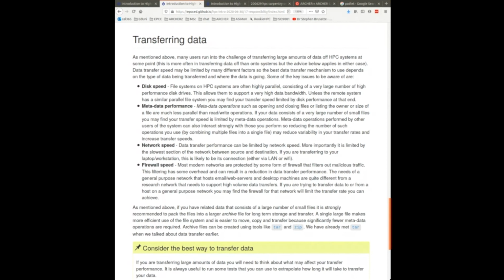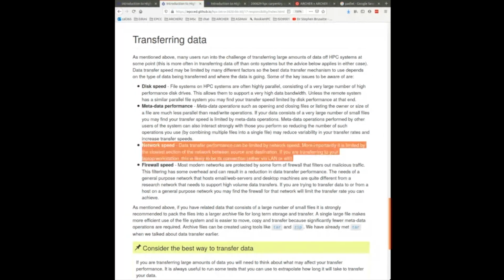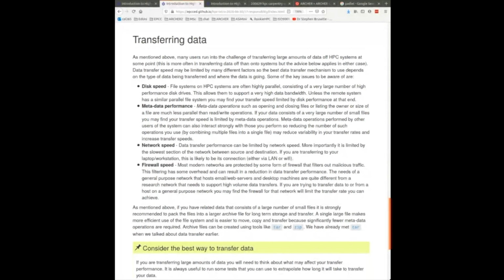Metadata performance: this happens when you have to do a large number of small operations. Opening or closing or listing files can take a long time. So don't transfer a large number of small files, transfer a small number of large files, which can be done by globbing them up using things like tar. Network speed can be the issue, but often it's the final 100 yards, the final mile. There's no point downloading a large file over the 10 gigabit Janet network if the last 10 yards is done over Wi-Fi to your laptop. That's going to be the limiting factor.